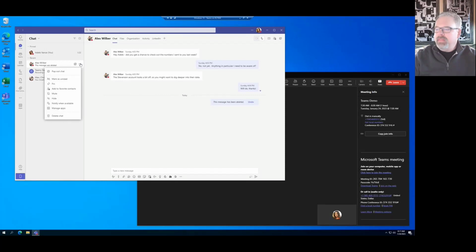So if we want to pin him to the top, we can just select the ellipses on the right, select pin, and now he is permanently up here at the top, easy to access. If we want to get rid of him later on, we can just unpin him and he'll float back down.